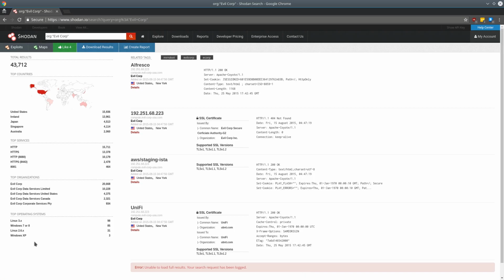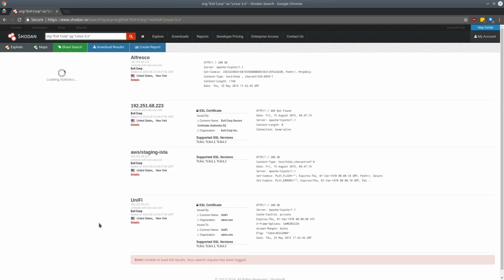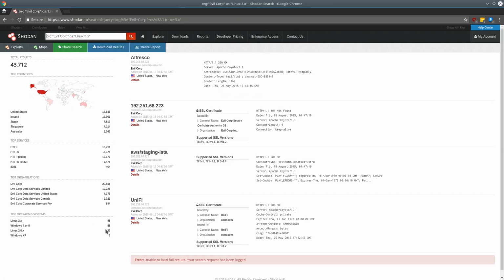Looking to the left, we can see what kind of operating systems the servers are being run on. There are a large majority of them being run on Linux, which is as it should be because it's better than Windows. I'll catch the flame war in the comments below.